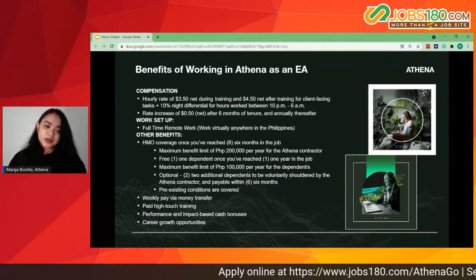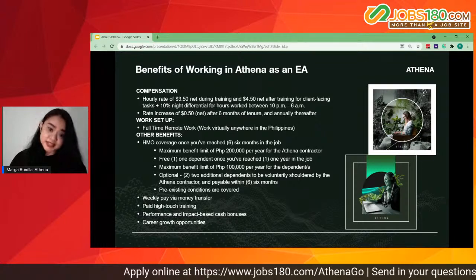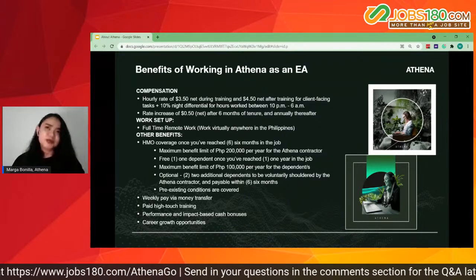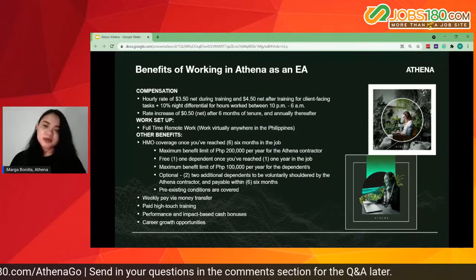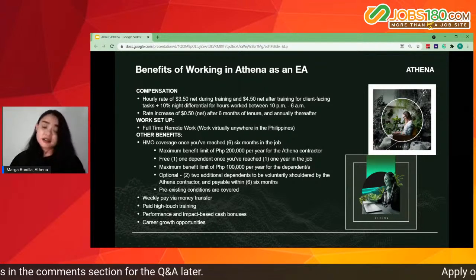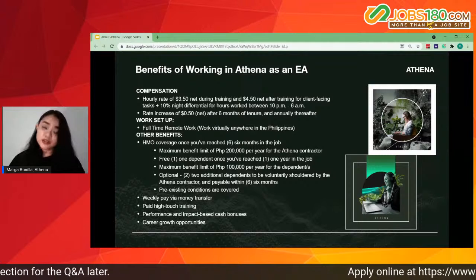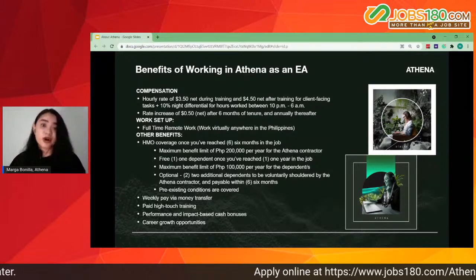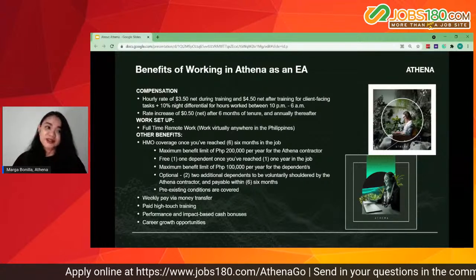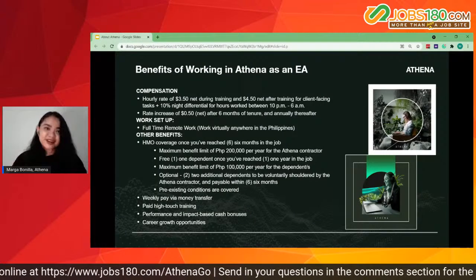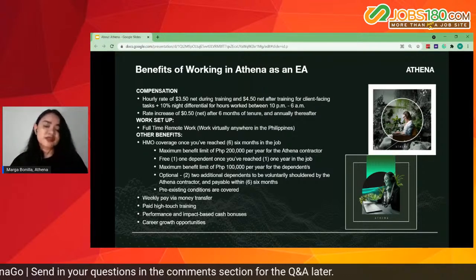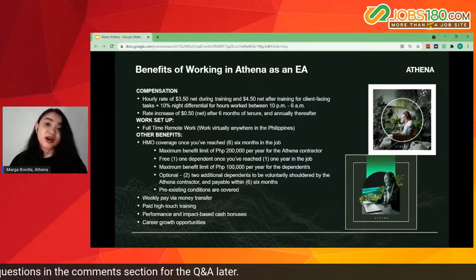And we also have performance and impact based cash bonuses. So these could also be, aside from the performance bonuses, we have referral bonuses. That's for if you refer other executive assistants. And also, we have another referral program for your clients, right? So if your client is happy, which is mostly what happens in Athena, their clients refer other clients, and that also gives you a bonus because that is reflective of the good work that you are doing with your client.